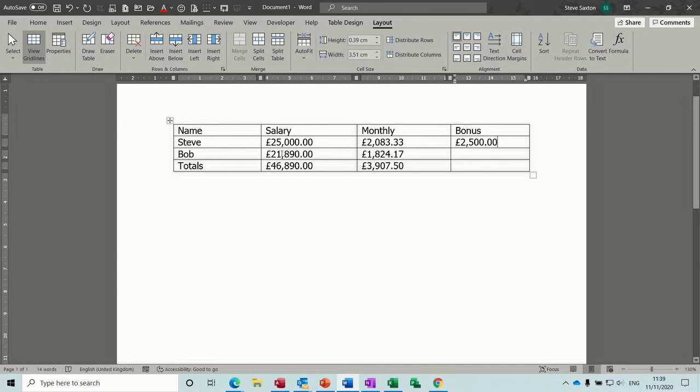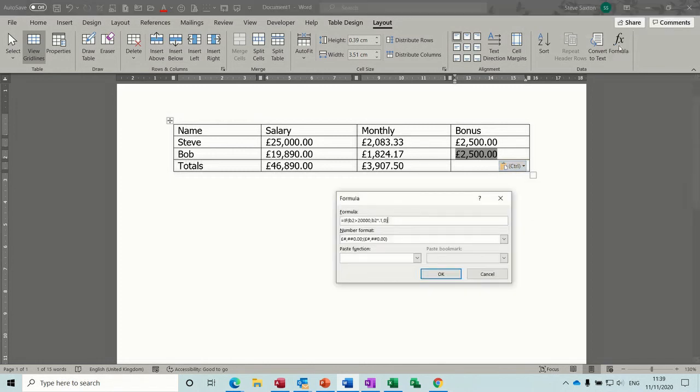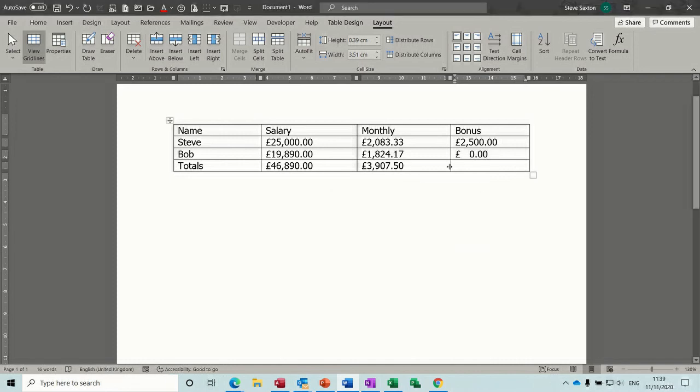If I reduce this to 19,000 and then copy this formula down, this guy should not get a bonus because it's not true. But I'll have to go and edit that to say B3, and that one's going to be B3 as well. Click OK. He gets 0 bonus, which is correct.